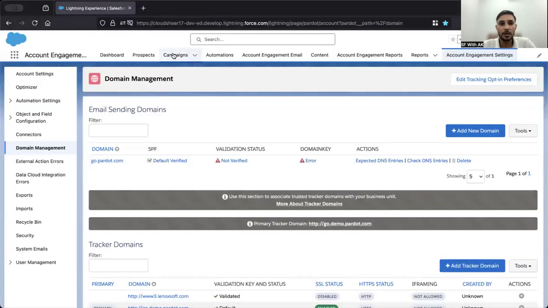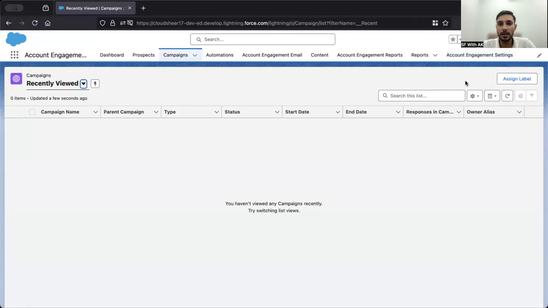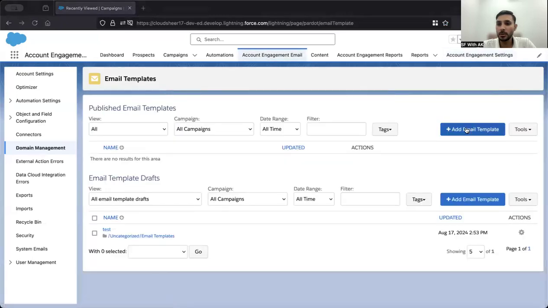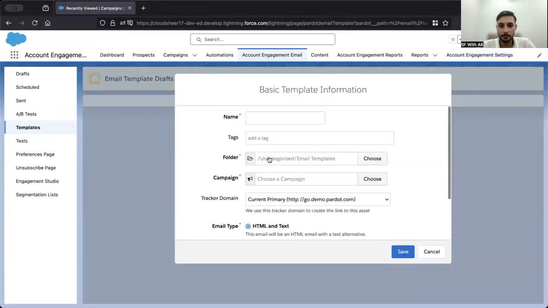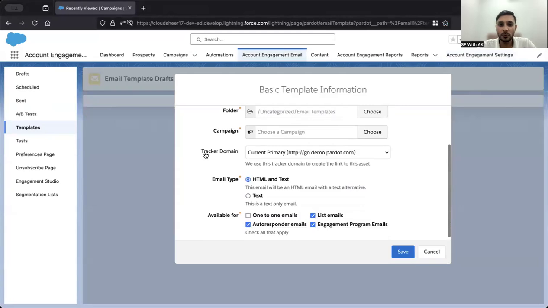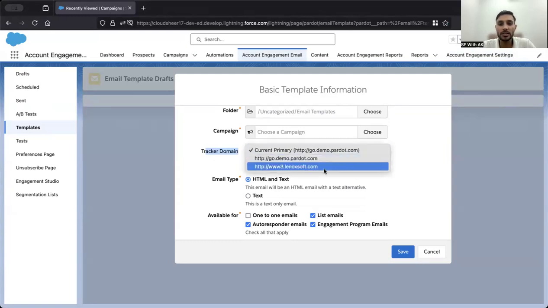Let's try to build something and see how it is required. Let's create an email template. You see, we have an option for tracker domain, and by default, it's go.demo.pardot.com as it's a demo org. So it's by default pardot.com, but we can select multiple domains here and we can track that activity using that domain.